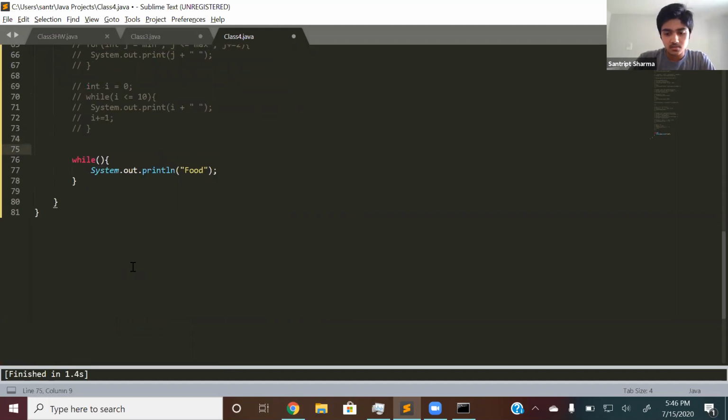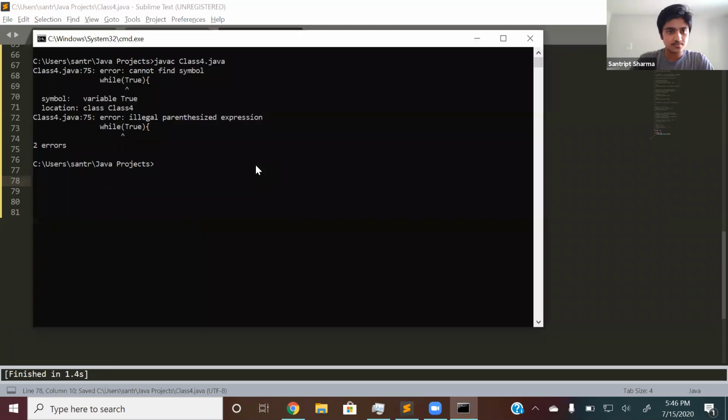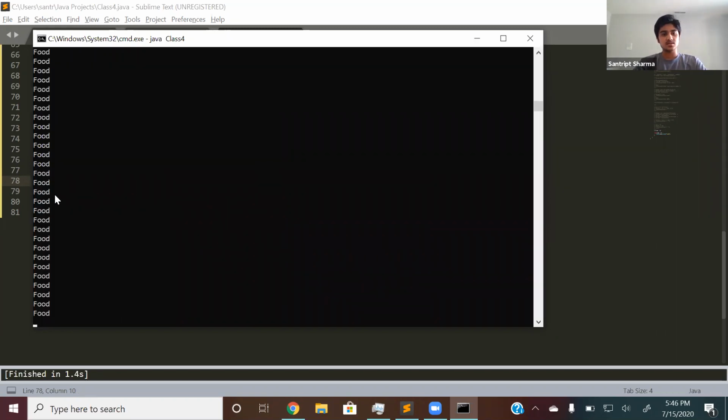Let me create a variable. Actually no, let's do int val is equal to 10. While val is greater than 5, print out food. Yeah, this is also another infinite loop. So if I run this, yeah, that runs, and there, that's an infinite loop. See, it just keeps on running and keeps on printing out food, the word food. So yeah, then I'll stop that.